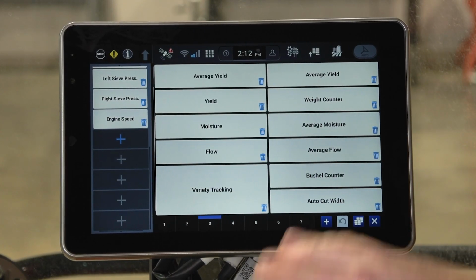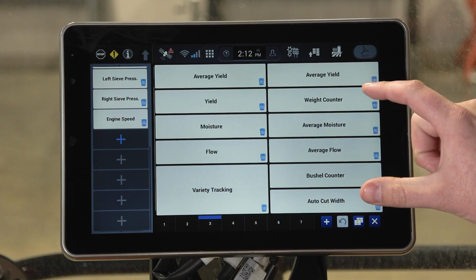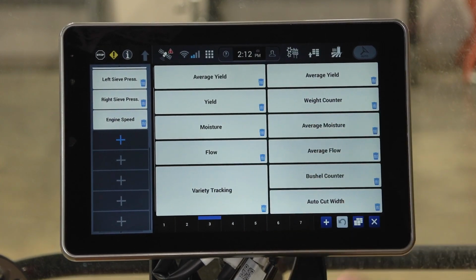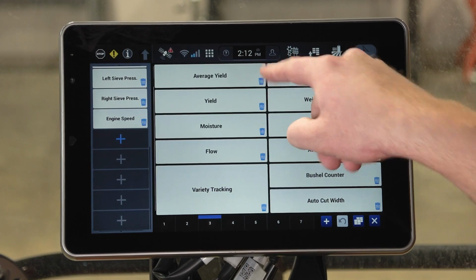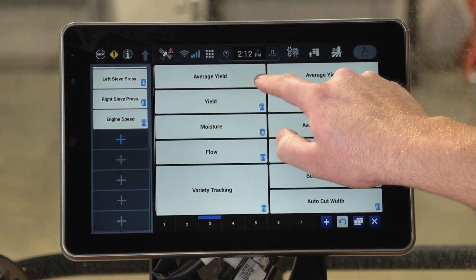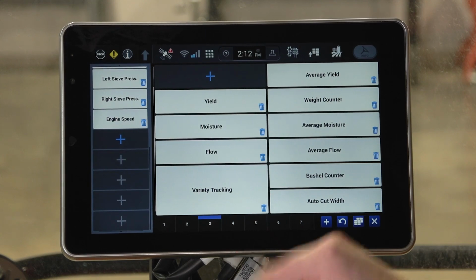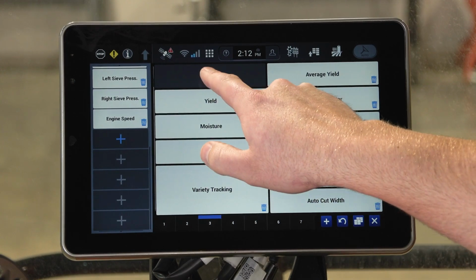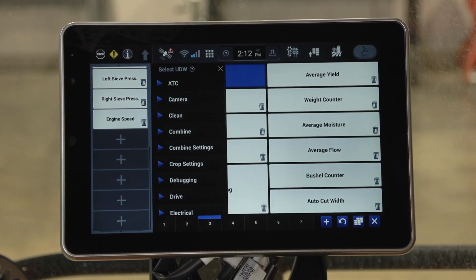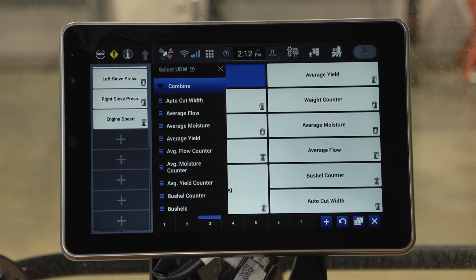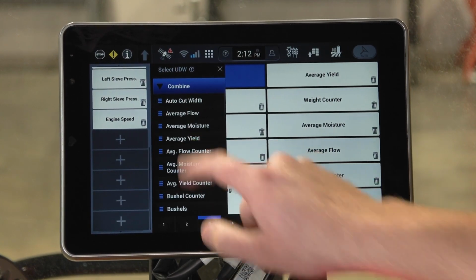The same thing goes for the main screen area here. This is where you can add in different UDWs to your main area. So as you can see here, we have average yield. So say we want to delete that, just simply click the trash icon, that will be deleted. So now we want to go back in and say we want to add average yield again. Just simply click on the plus. We will go to the combine, and then we will select average yield.